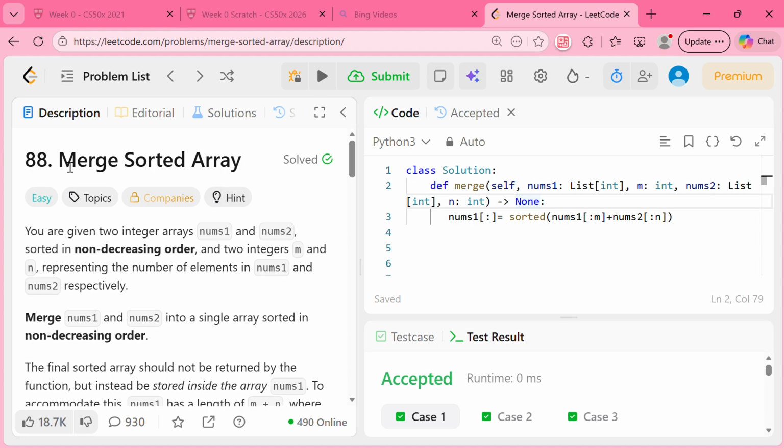Hello everyone, and today we are going to learn about arrays. I'm going to take a LeetCode problem and we are going to merge the arrays. These arrays will already be sorted and we are going to merge them.